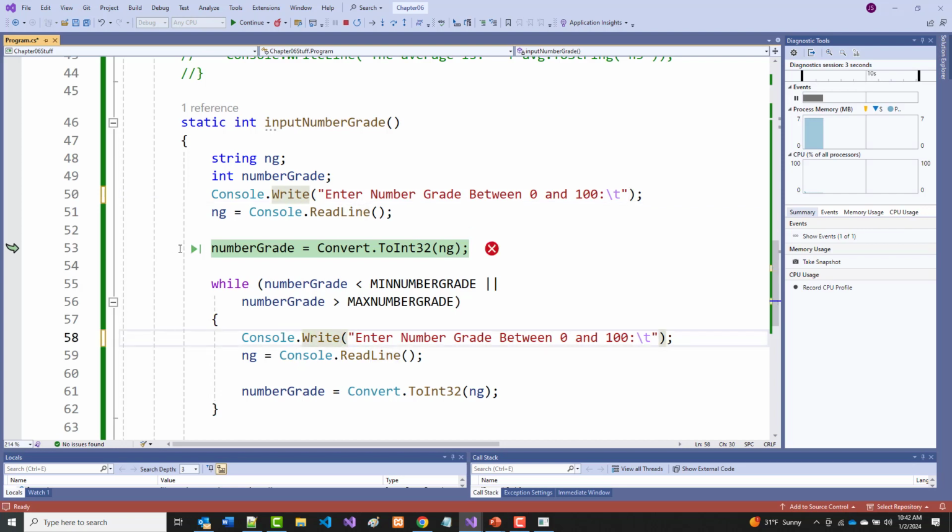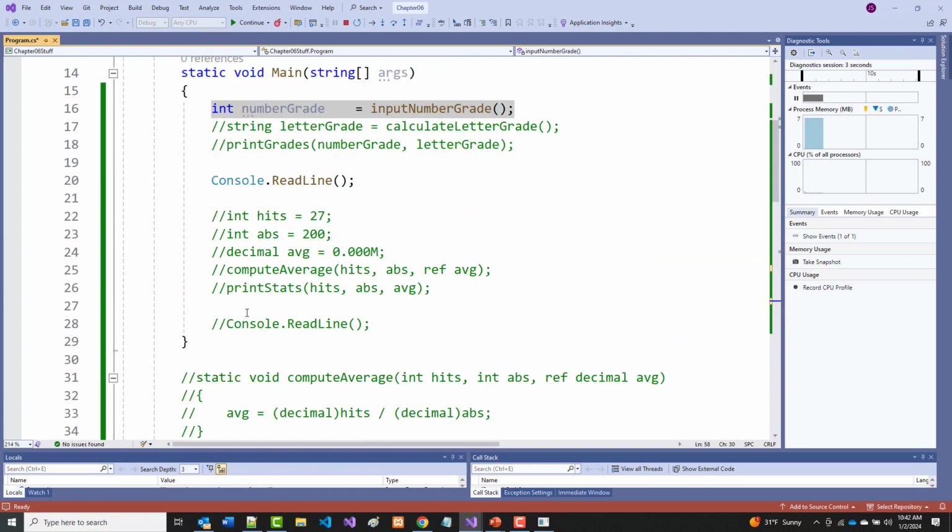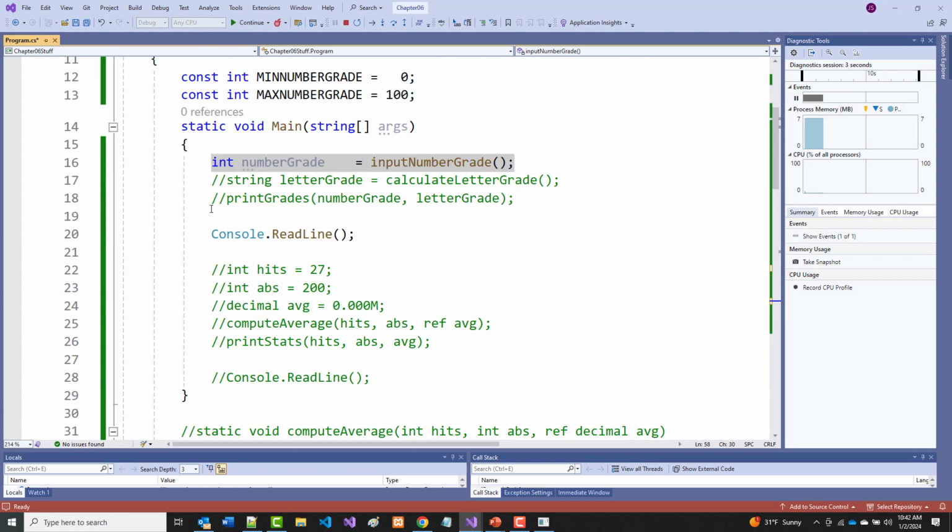Now we're going to learn in a future chapter, coming up, how to fix that. But don't worry about it for right now. Okay, so we now got the number grade. Let's do the letter grade. So string letter grade equals calculate letter grade.